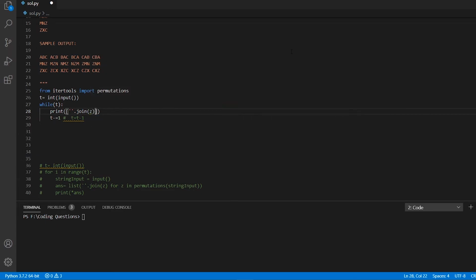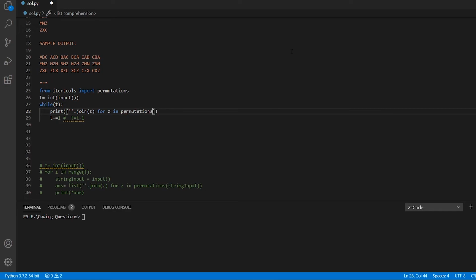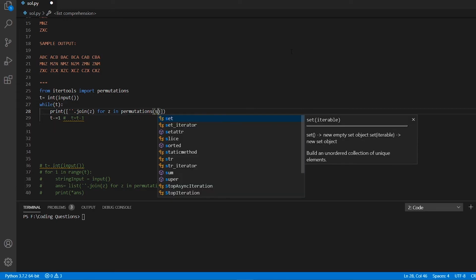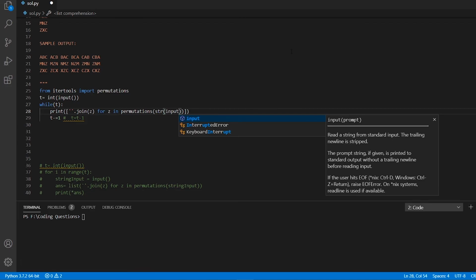And what is z in our case? Z will be all those permutations in the string input. But you might wonder that we have not even taken our input, right? So what are we doing in this case? We are going to directly pass in the string input which we are taking inside of the permutations bracket, or you might say the permutation function.